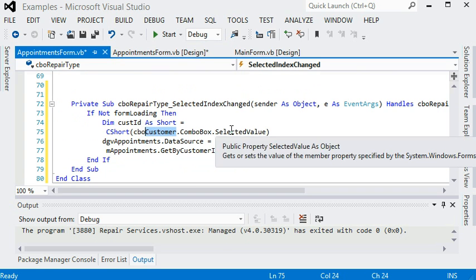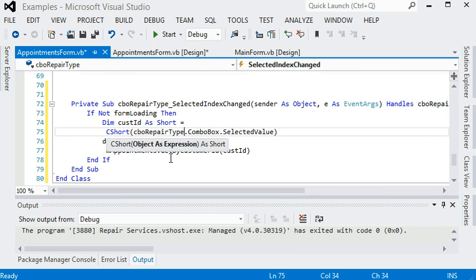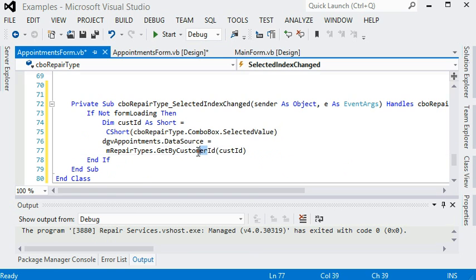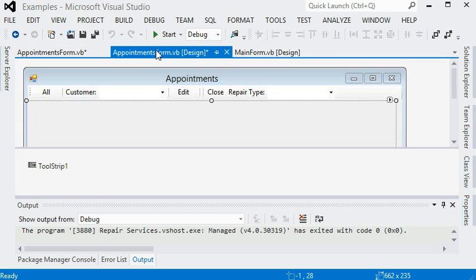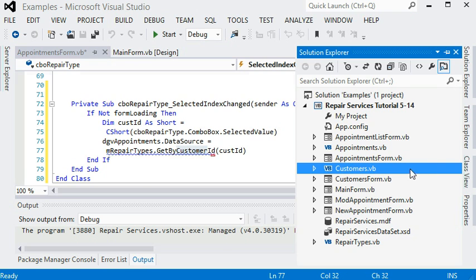Alright, so we want to change where we're getting the value from that we're using. We're trying to get a short. Basically, we're trying to get an integer value. It's going to be our ID. And then we're going to change the data source based on that ID that we get. So the first line, the dim customer ID, we're going to change that to be the repair ID. And we're going to use that. And let's figure out how this get by customer ID is working.